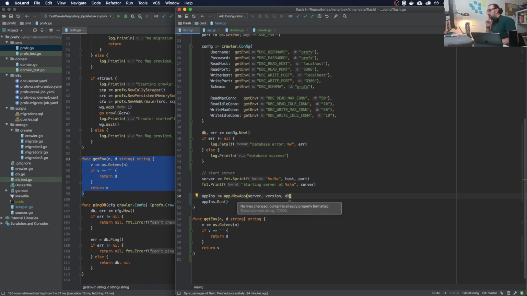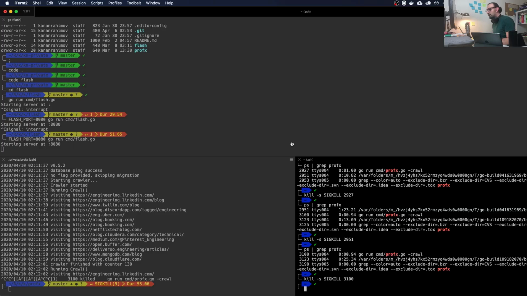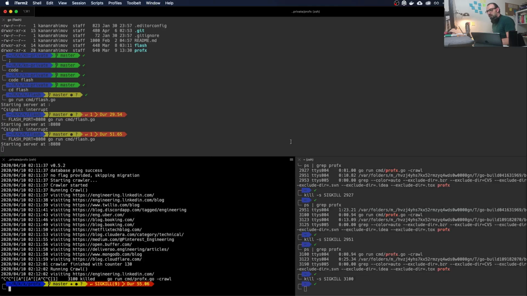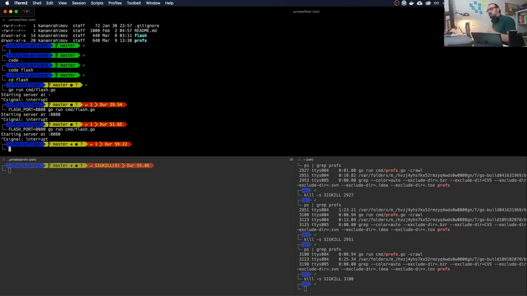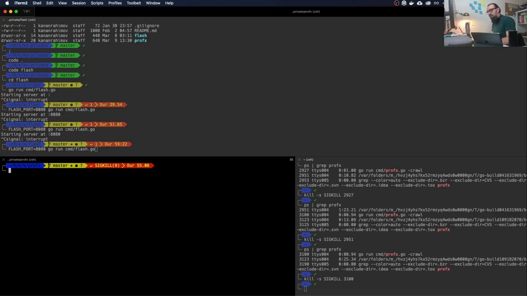So let me just check it again, think about it again. So we have database, we pass it to the application, and the application uses the same instance of the database to request the data. And now I think we can execute our application. So it's already running. I will stop and run it again.